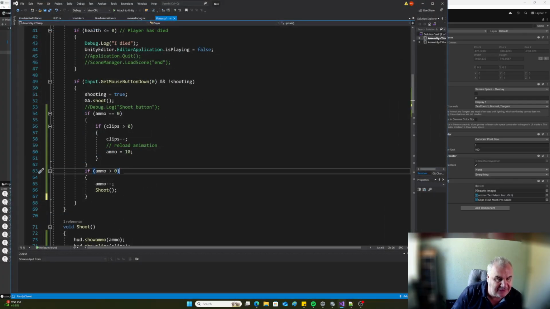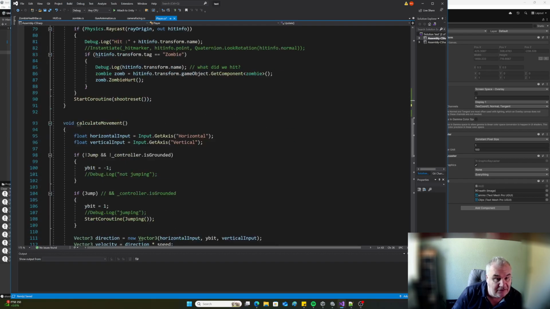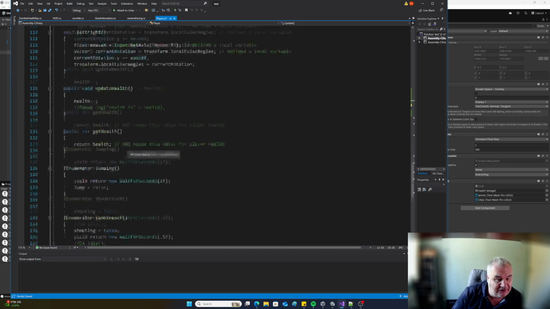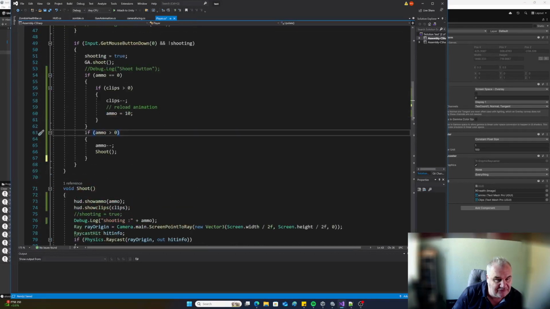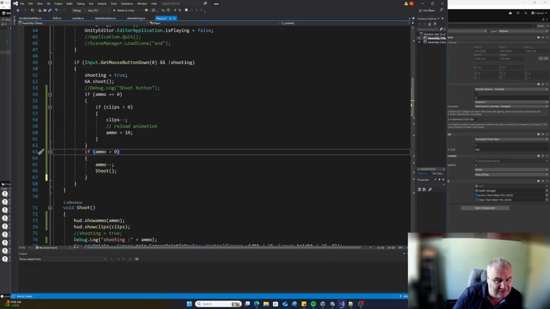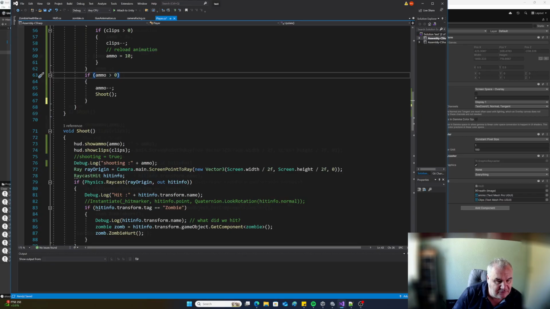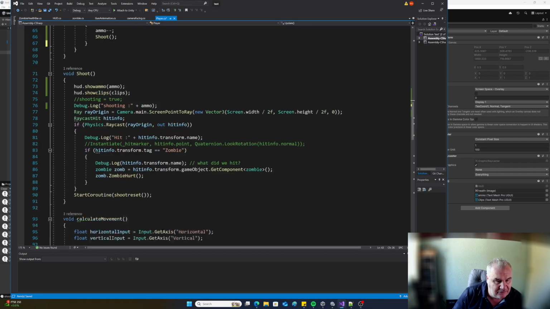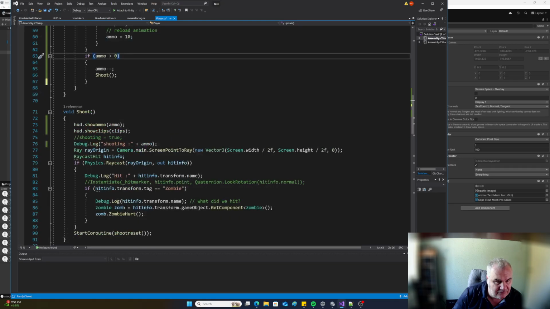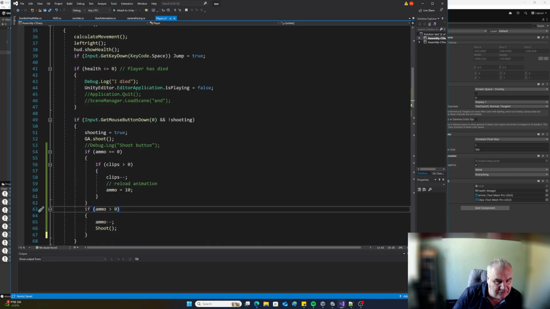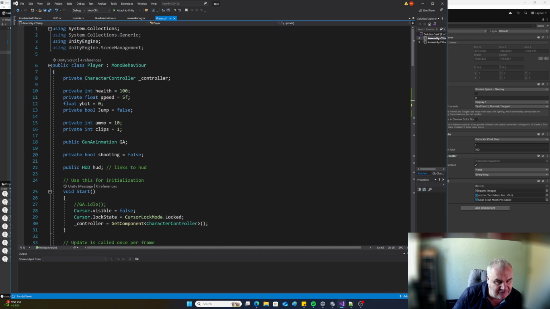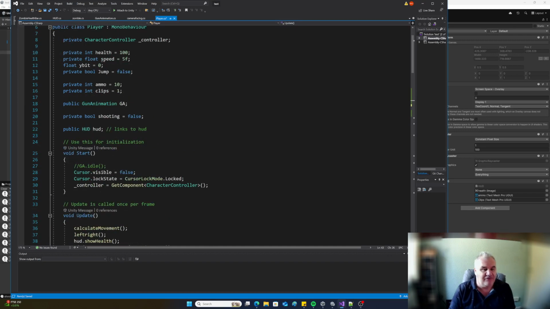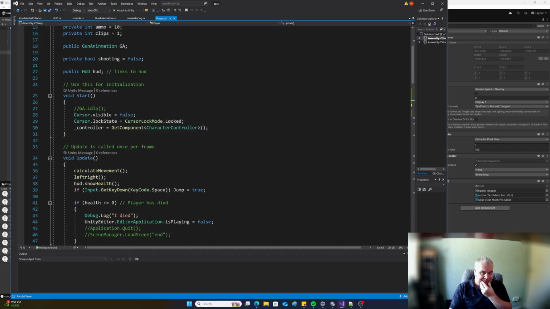Now the reload animation. Let's do that. Where is the shoot animation? Shoot rest. Oh, where do I do my shoot animation? So I think I might do that in another video possibly. But for now we've got the mechanics of shooting working. I'll come back to that later possibly.